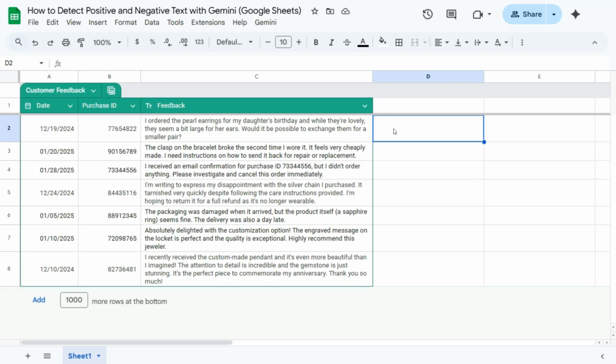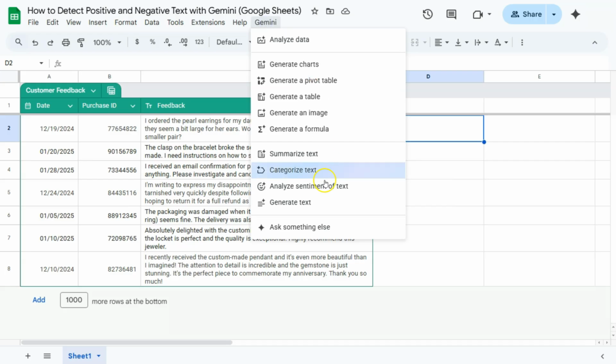What we're going to do is to use the help of Gemini to break all these feedbacks down and give us the results of whether that's going to be a positive, negative, or neutral feedback. So how do we do this? Well, first select the cell where you want to start, then go to Gemini right here in the menu bar and just select Analyze Sentiment of Text.